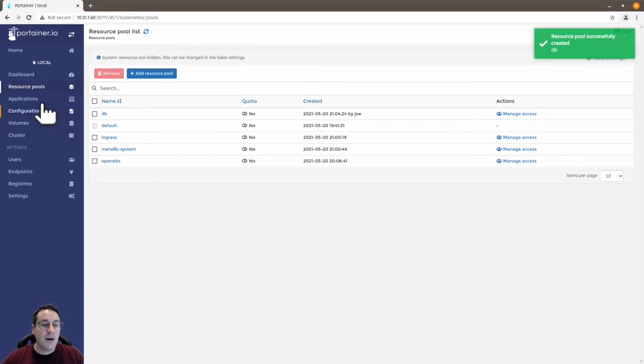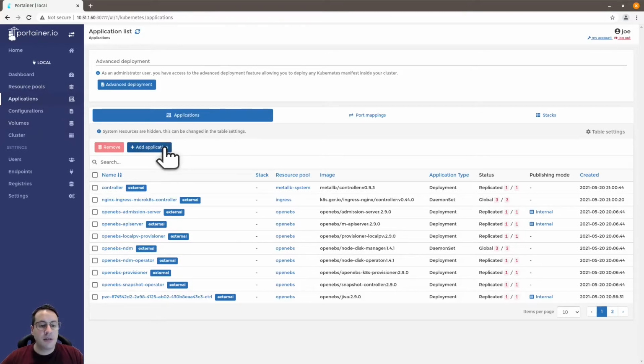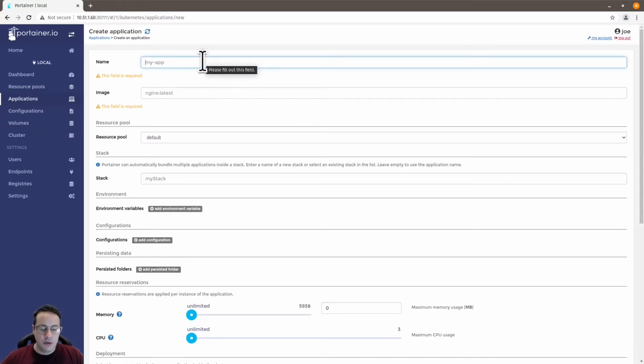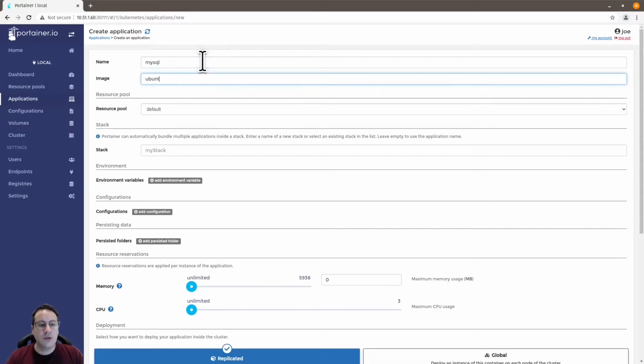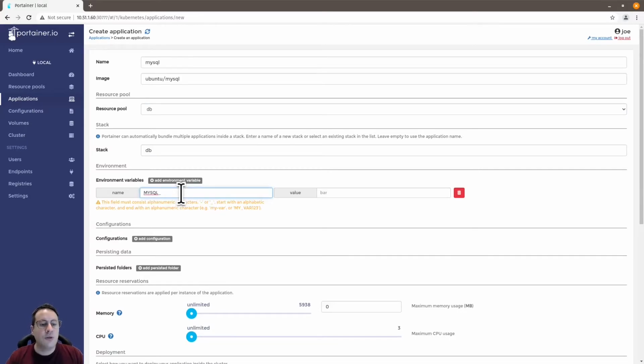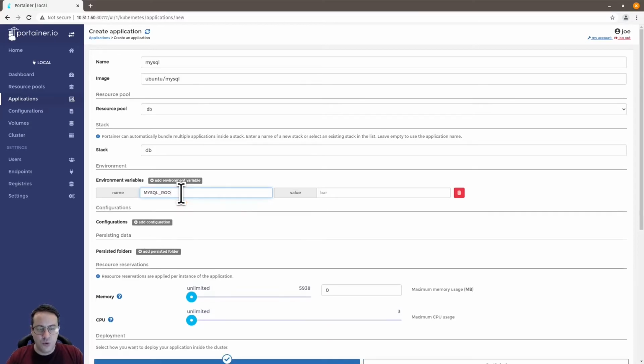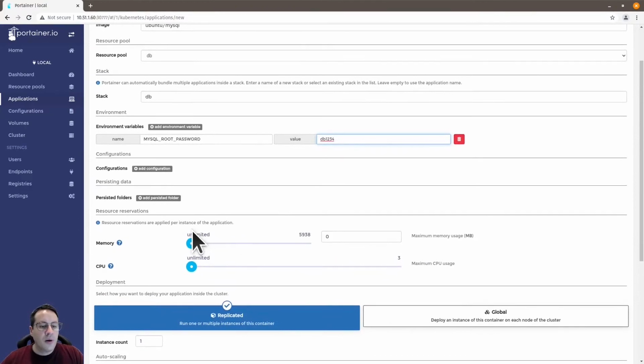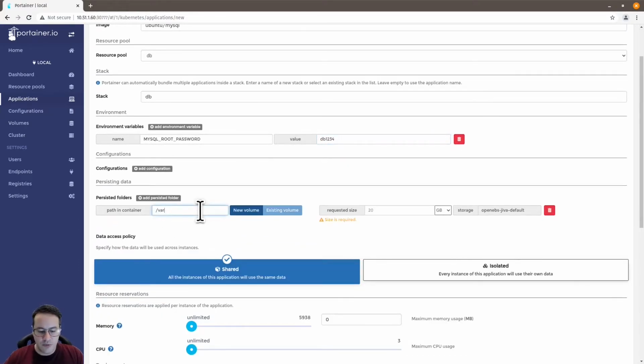Now I'm going to add a database. The database is going to be MySQL. I like to use the Ubuntu image. The resource pool is DB. I'm going to put it under a stack called DB also. When you deploy MySQL under Kubernetes, you have to define the environment variable of the MySQL root password. In this case, I'm going to define it as DB1234. Yes, persistent folders, yes, /var/lib/mysql, just 10 gigs is enough.